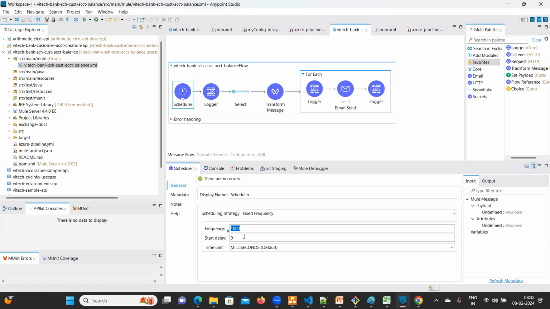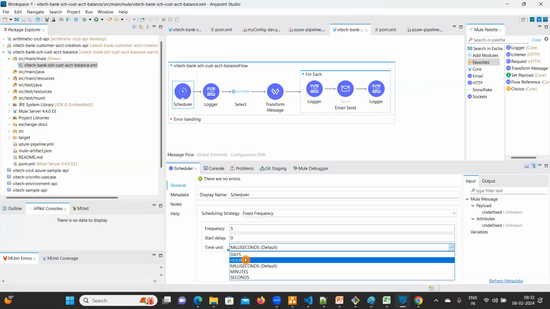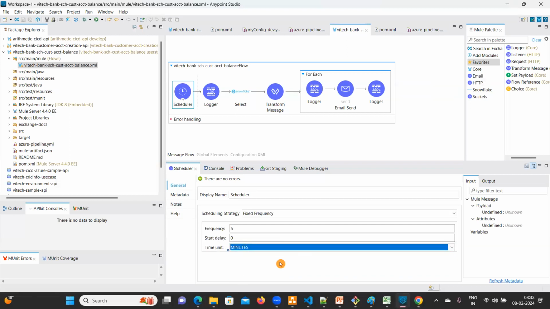So every 2 minutes, not 2 minutes. Simply I'll keep it as every 5 minutes. Every 5 minutes, I have to get an email. So these are the changes I have done.